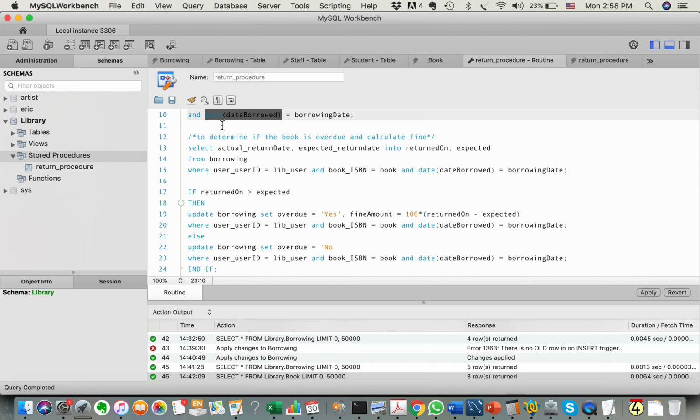Okay, so you have the date bracket open, date borrowed. So it will now take this column called date borrowed, which is a date time, and only extract the date part of it, then compare it to the borrowing date that I've supplied in my in parameter. And after doing the select statement to assign your values to your variables, now your variables are ready to be used. Then you use them in your if condition.